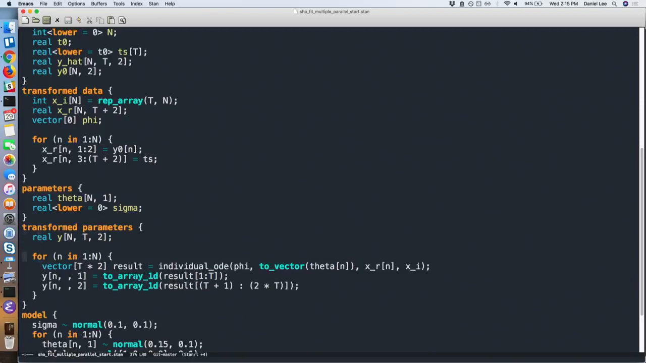So here I'm looping over each of the individuals. My return type is a vector, and we know that's t by 2, so t times 2 is the size, and I call the individual ODE. Phi here is nothing, and I pass in the n, xr, and xi. Then I reconstitute my y like before, just by slicing off and calling to_array_1d. All right, questions? It's pretty clear.